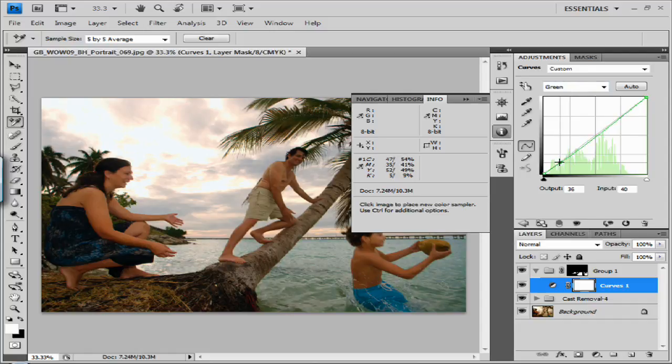I think this green is a little much. If you want to get small little tweaks with these points, all you have to do is select a point, and then you can use the arrow key to just nudge it. And a lot of times that's a little easier than having to actually pick a point and move it around.